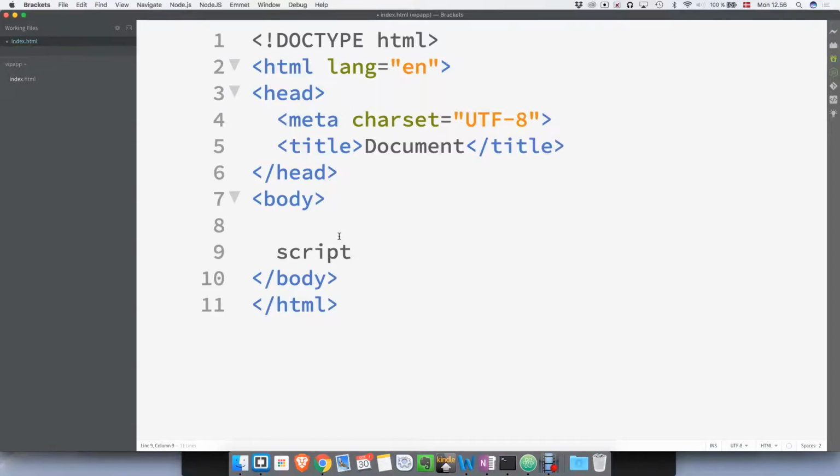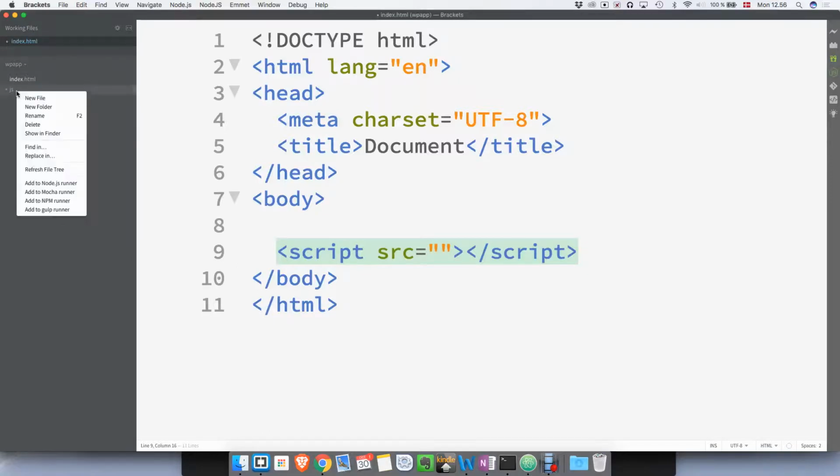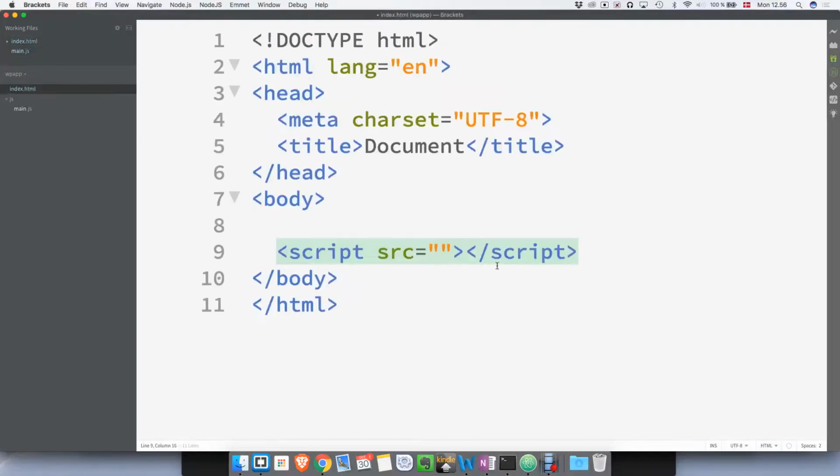We're going to add a script tag. And as always, we just link it to something, right? So I'm going to make a new folder, call it JS. Inside that one, we're going to make a file called main. And then we're going to link it up.